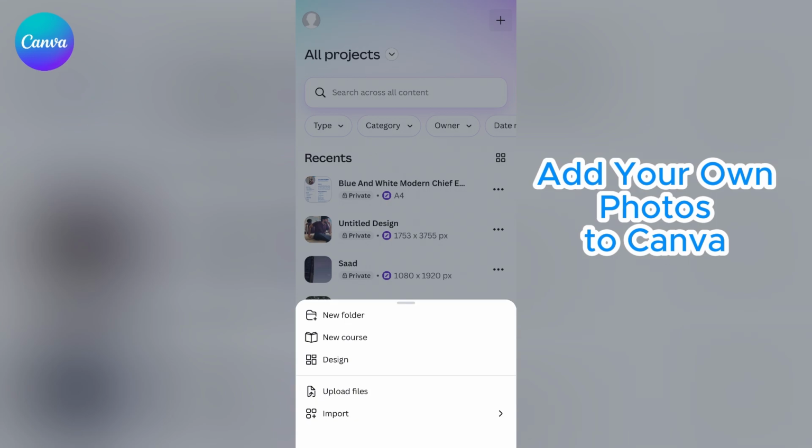Next, move to the top right side of the screen. Tap on the plus icon to see more options. A menu will appear from the bottom of the screen. Here you'll find different ways to add content to your design.